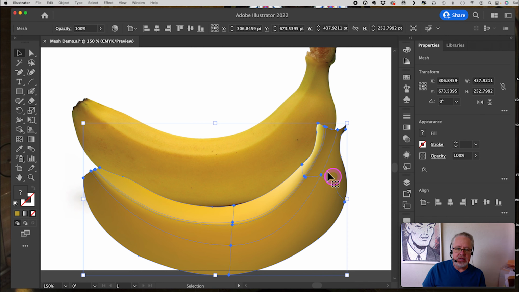So again, you can add meshes by clicking on the gradient mesh tool and just clicking on an existing mesh line, and it'll add a mesh in the opposite direction essentially.